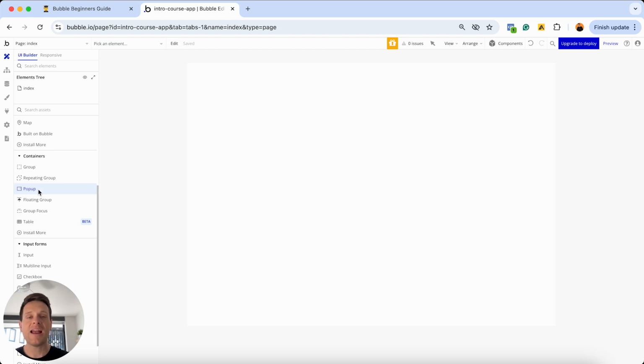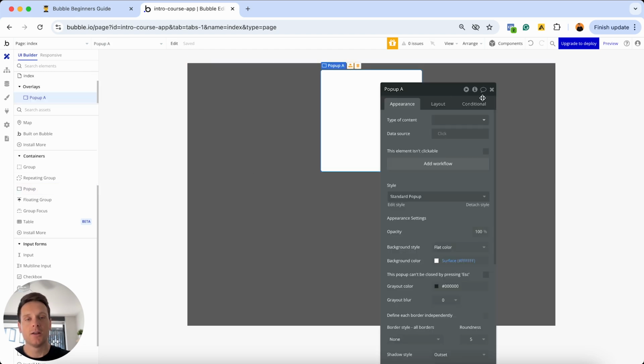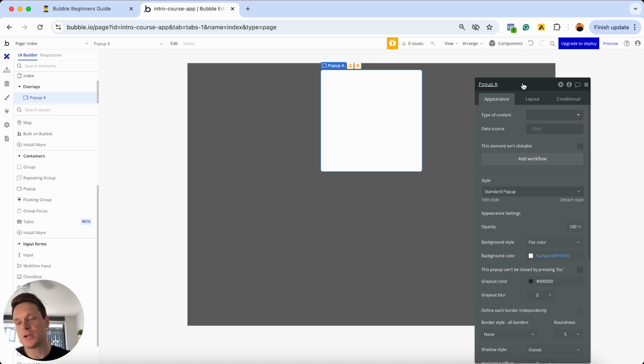So if I add this pop-up onto my page, look, a pop-up is pretty self-explanatory. I'm sure you've used and engaged with pop-ups many times throughout your experience on the internet. But a pop-up, as the name would suggest, pops up over the top of your page. So you can see as I've added this pop-up on my page, it's kind of grayed out the rest of my page. So it adds a layer of opacity.